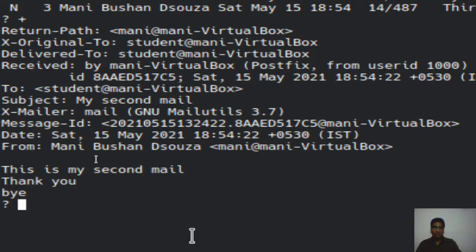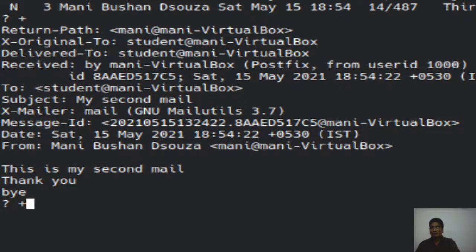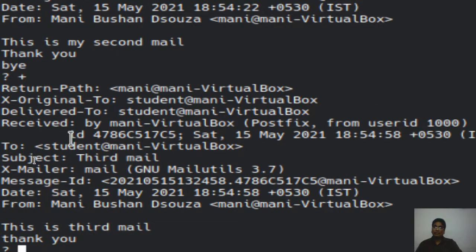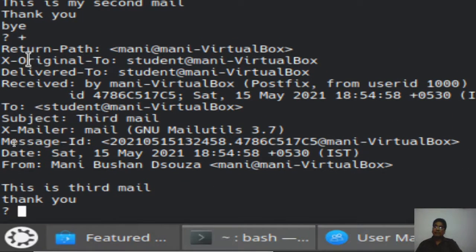Now if I want to check the next mail, I can press plus and press enter. That's it. I will get my third mail now. Again, everything is going to come. You notice that this is the third mail, subject is third mail from Manibhushan, and so forth.